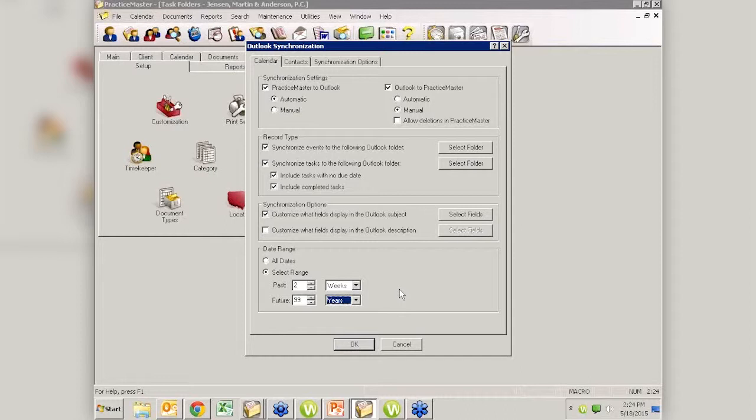and PracticeMaster. It really has a lot to do with how you're set up as to what you're allowing to be deleted, how people are deleting things, whether they're deleting from Outlook or directly from PracticeMaster, and whether or not you want it to always go back forever in syncing things up.